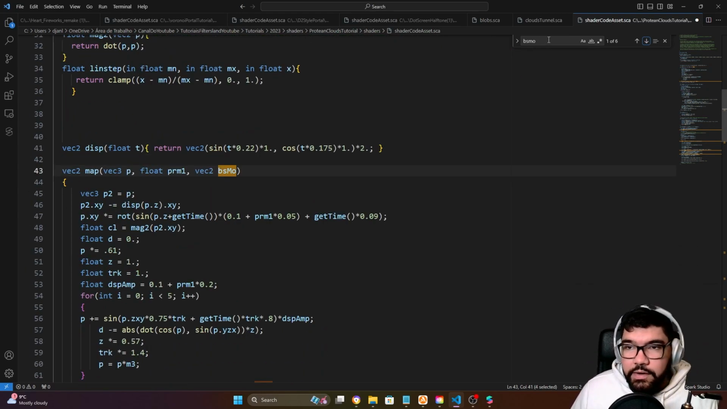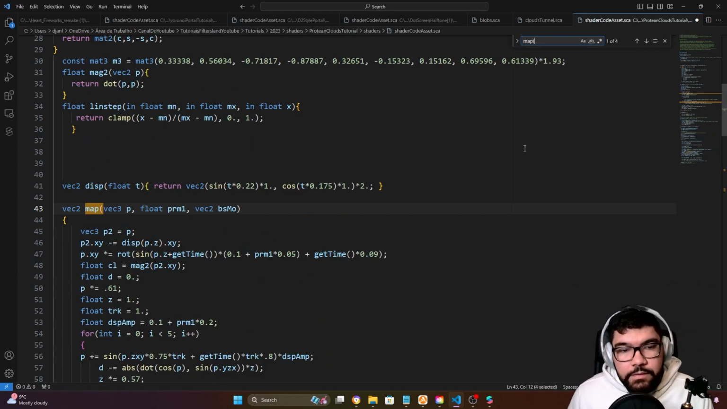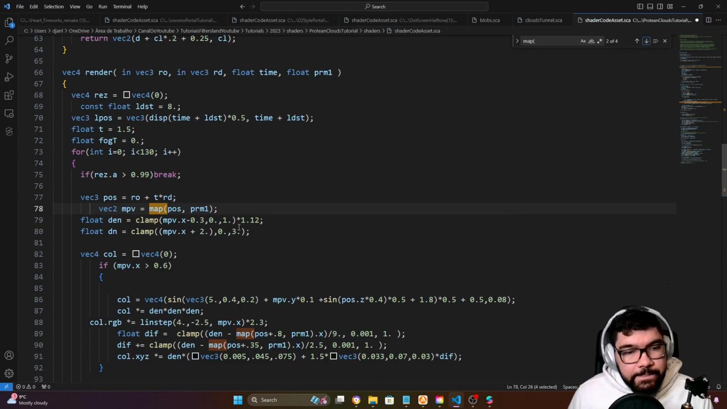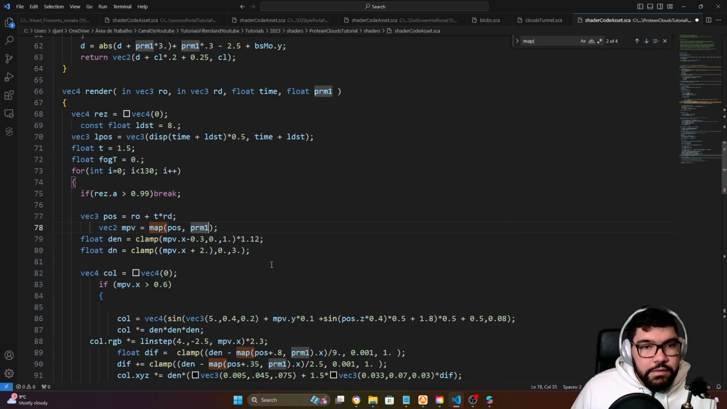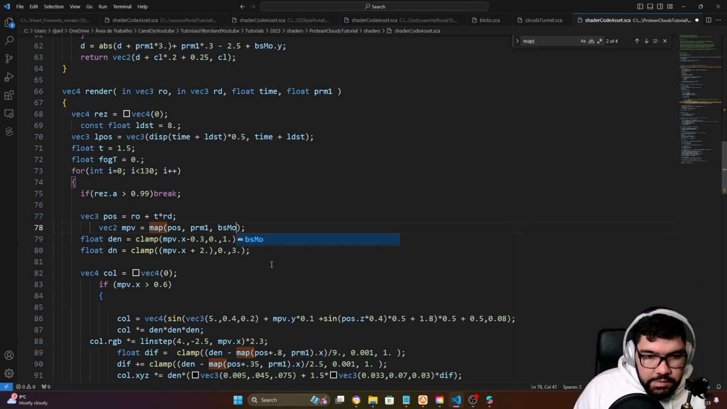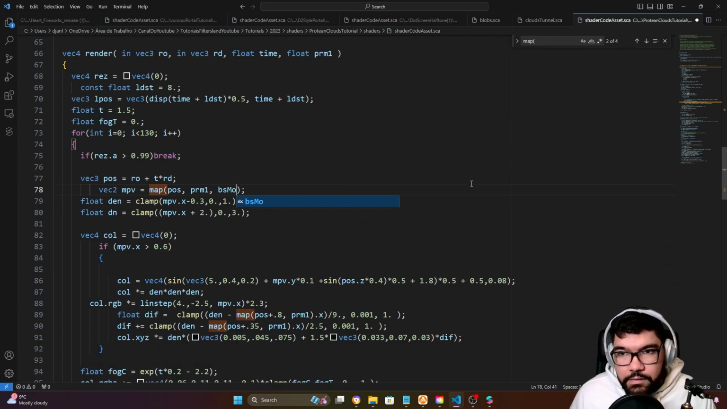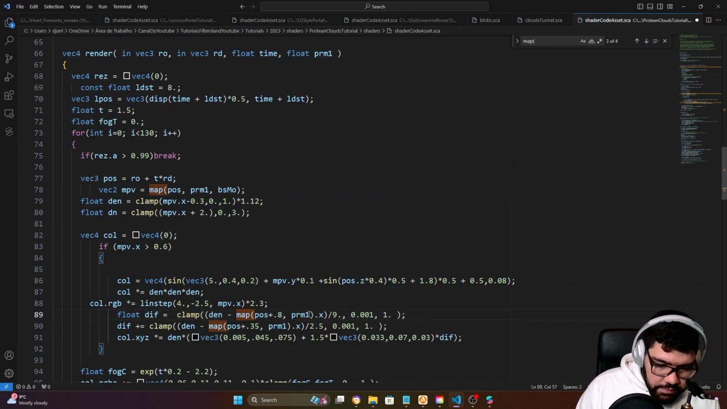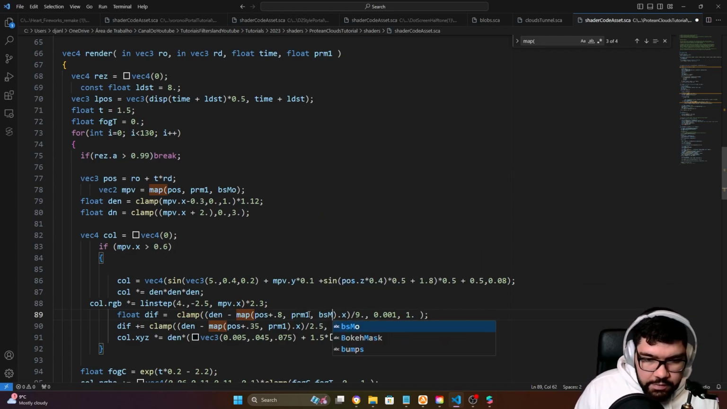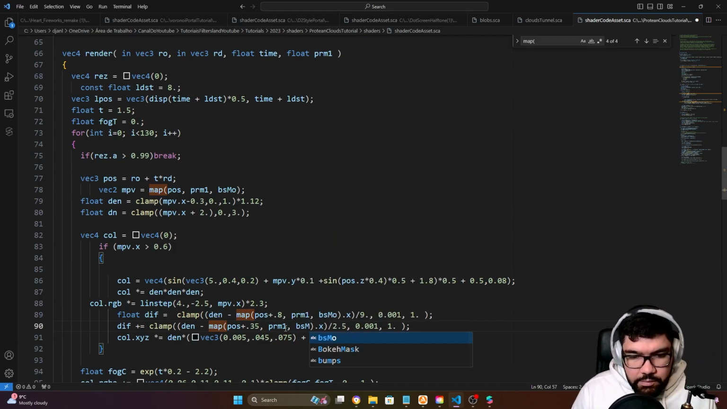Yeah, now I have to find where the map function is being called again. So you can add this BSMO here inside the render function. BSMO. Here as well. And also here. BSMO.